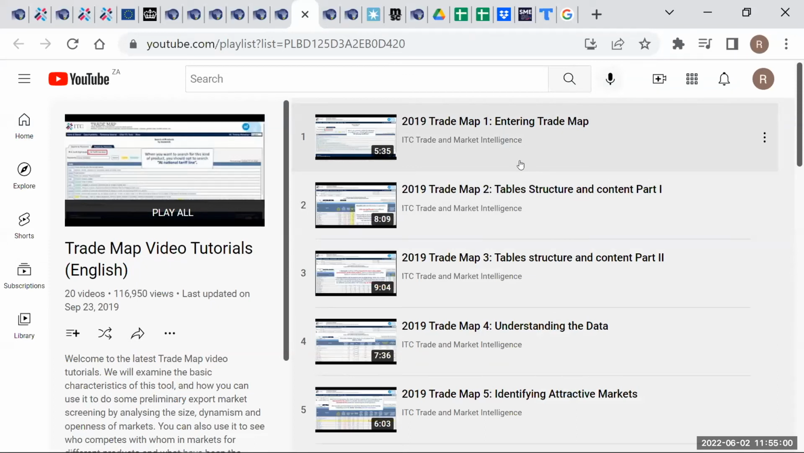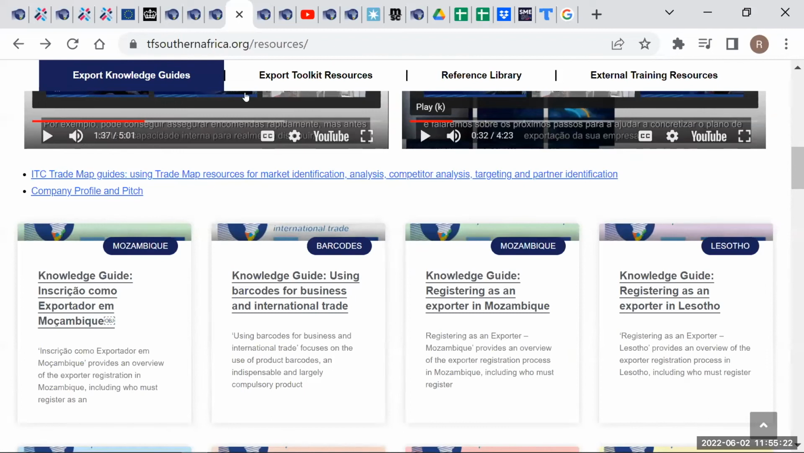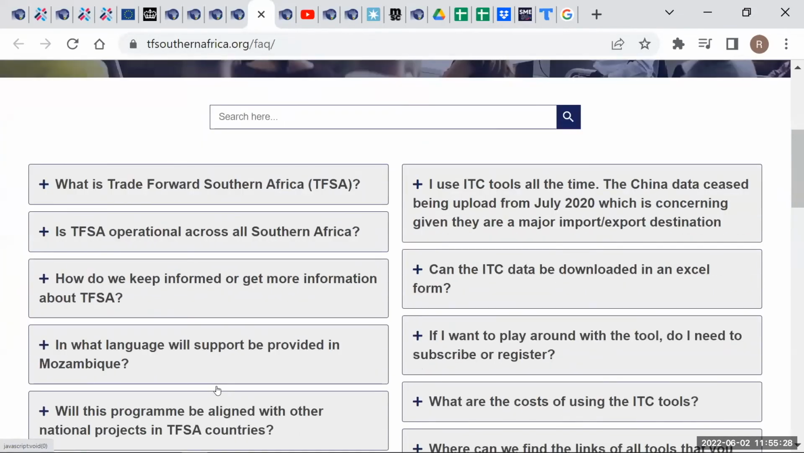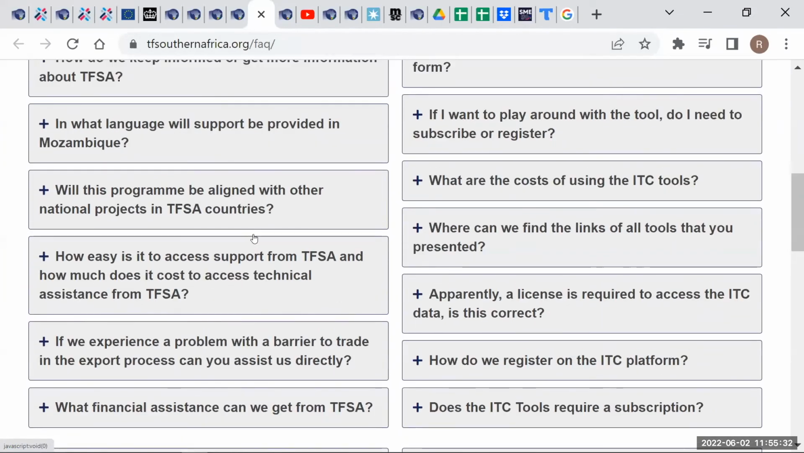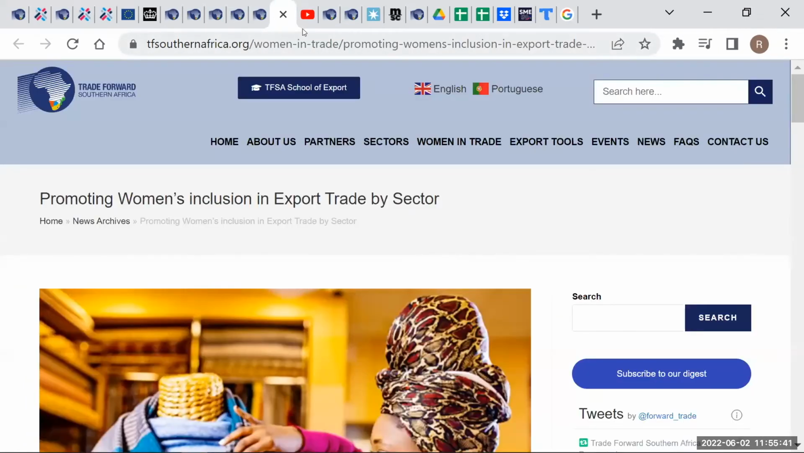There's a whole series of them on how to use those ITC tools to identify markets, check price competitiveness, identify buyers, and even to use the Global Trade Help Desk that can help you identify best markets, see what the market trends are, and also rules and regulations that are applicable in particular markets. So there's also a link to a company profile and pitch, and there's frequently asked questions. There's a whole series of frequently asked questions. You click on any of these, they open up. That will help you a lot about the UK EPA with the region, as well as other issues in global trade.